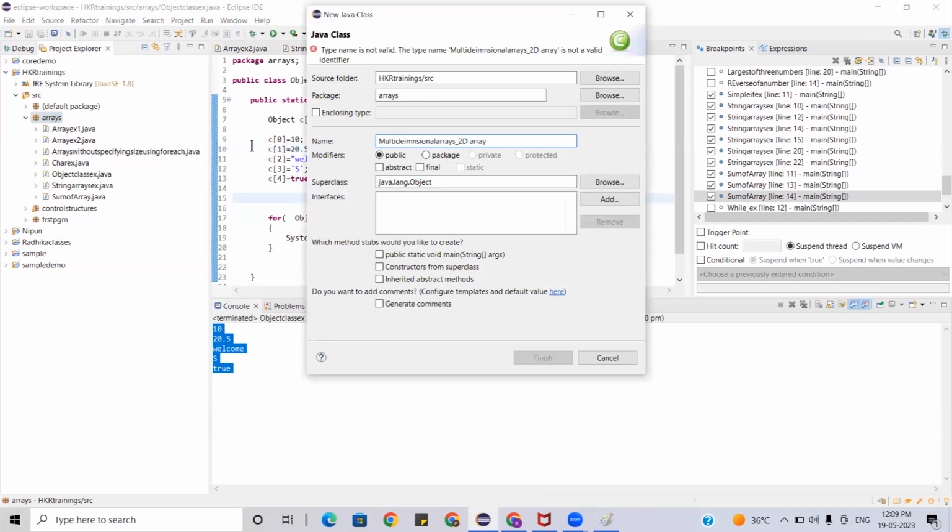So giving spaces is not a valid scenario in this. Okay, so don't give spaces for the class name.